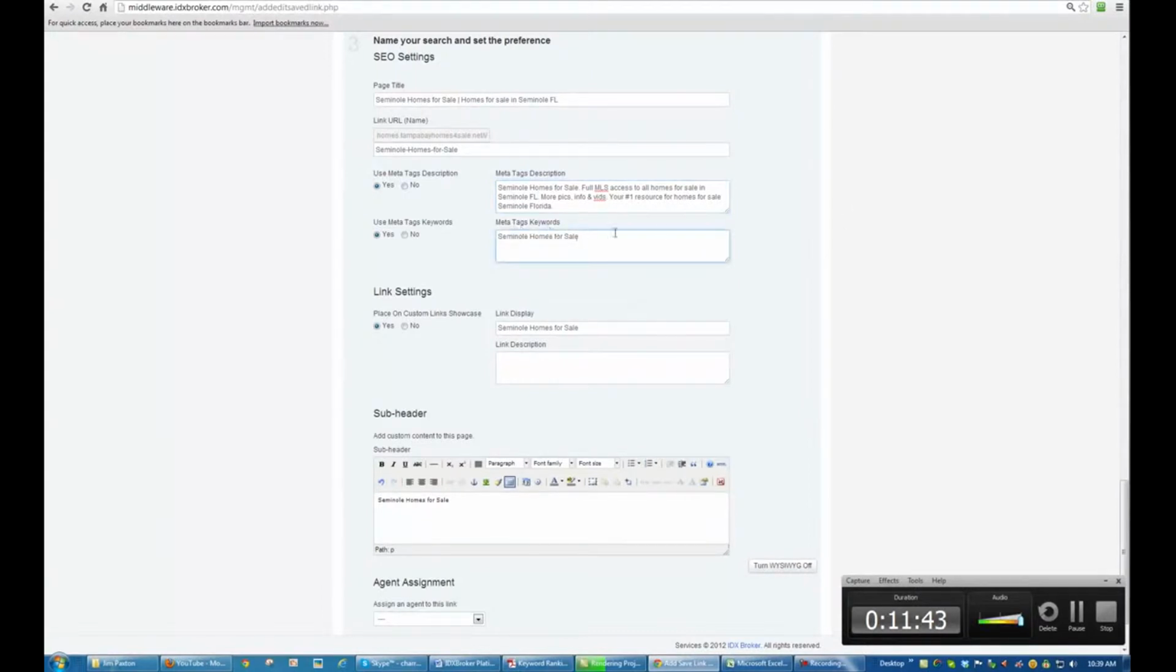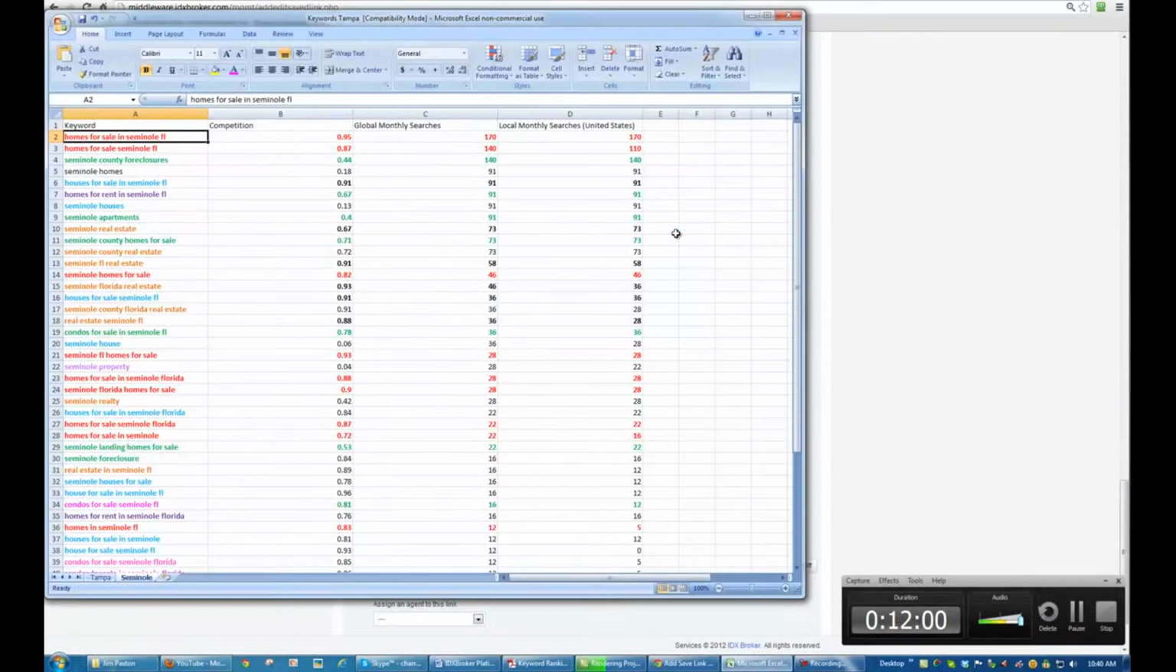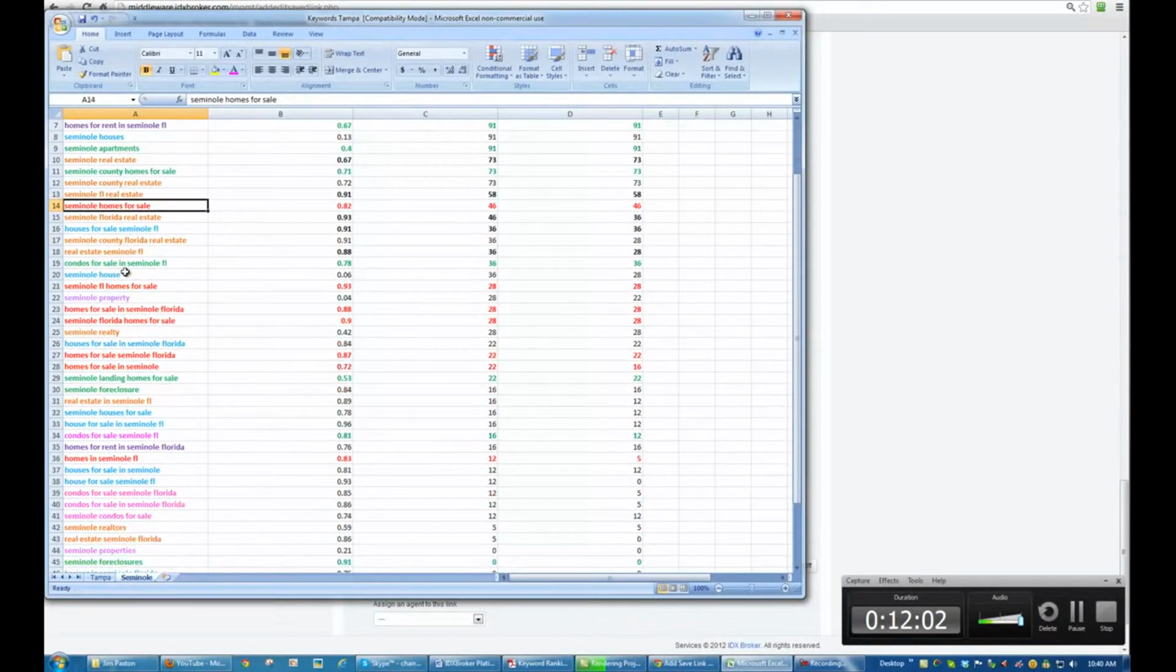Now next, meta tags keywords. We're going to put in those keywords here. So we're going to go ahead and grab the second one, that here. We're going to grab this one, making sure there are commas in between. Now we're going to go back here. This is why it makes it easier to read.